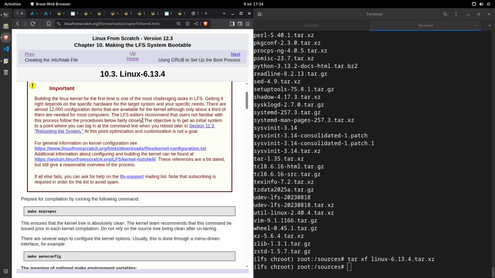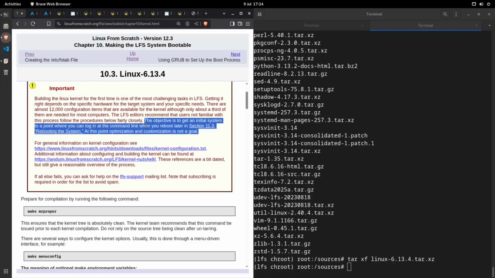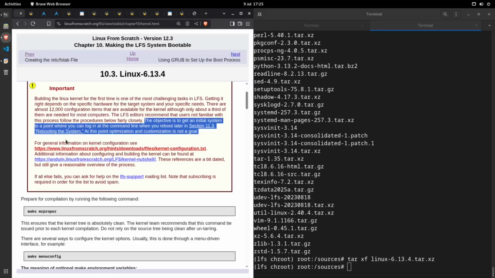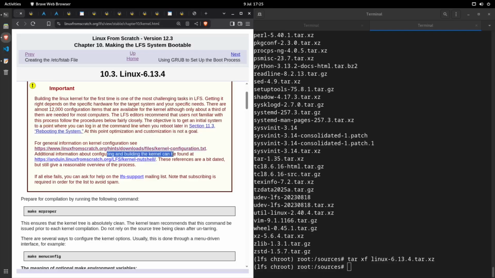I don't think anything's changed massively in how to build stuff. The objective is to get the initial system to the point where you can log in at the command line when you reboot later in section 11.3, rebooting the system. At this point, optimization and customization is not the goal. Yeah, that's kind of what I was saying in the last chapter. I just want to get something to boot. If I can get something to boot, I can fiddle around with it later. For general information on kernel configuration, there's a link here. Might read that later. Additional information about configuring and building the kernel can be found at kernel nutshells. Okay.